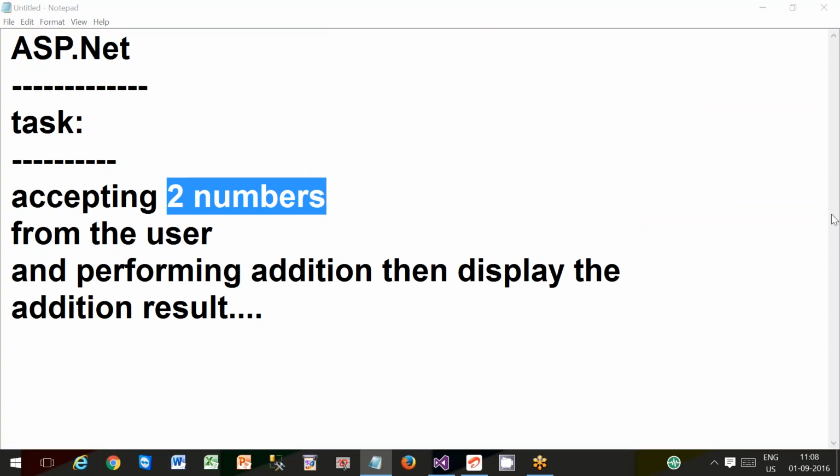Two numbers. What controls do you require to accept two numbers? Two text boxes. To describe the two text boxes, you need two labels, but we can avoid the two labels. After that, you want to display the result. To display the result, you need either a label or a text box. So let's say we are using a label here.